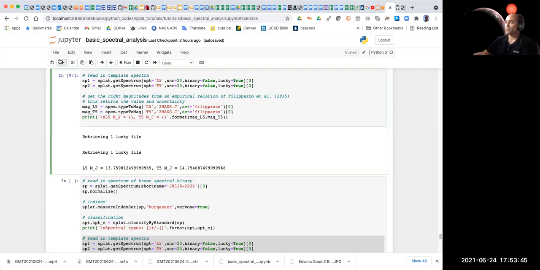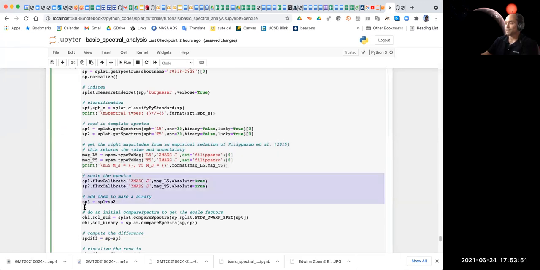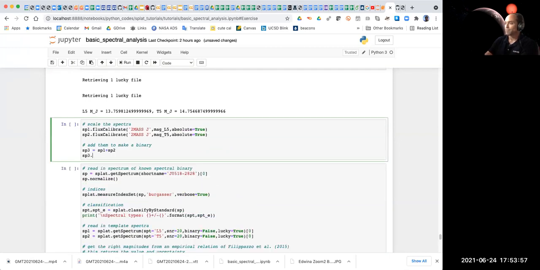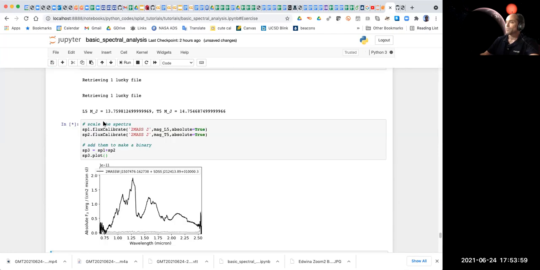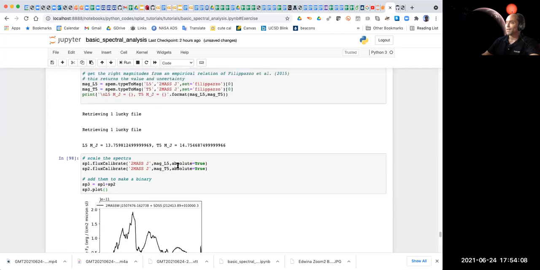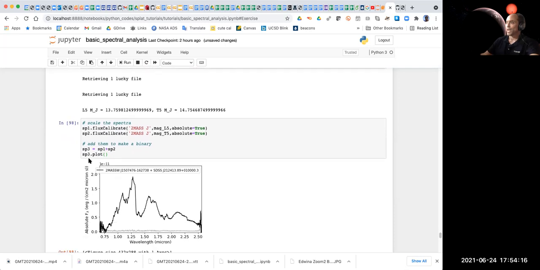All right, so the next step is to scale the spectra with those magnitudes and add them together. So I'm going to paste that in here, and then I'm going to plot what that spectrum looks like. This is using flux calibrate, and we saw this earlier, taking the filter and the magnitude, which we figured out here, and again setting absolute equals true. We flux calibrate the two individual spectra separately, and then we just use the plus addition to add them together, and then we've got a combined spectrum. And that's starting to look a little bit like the source that we're studying here, all right? It's got kind of a weird set of features here.